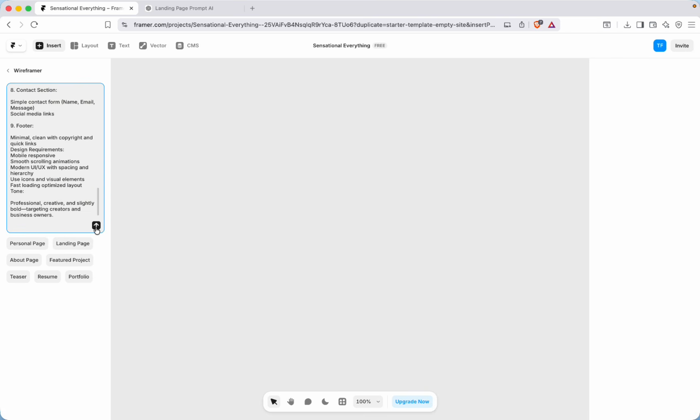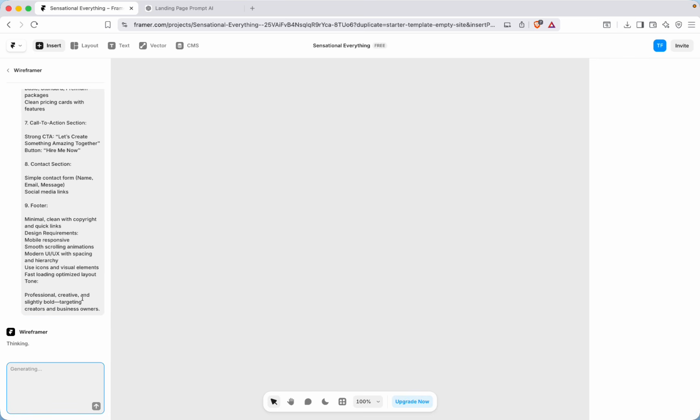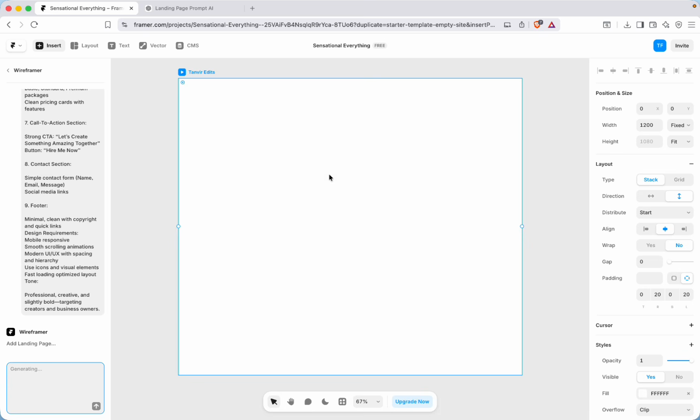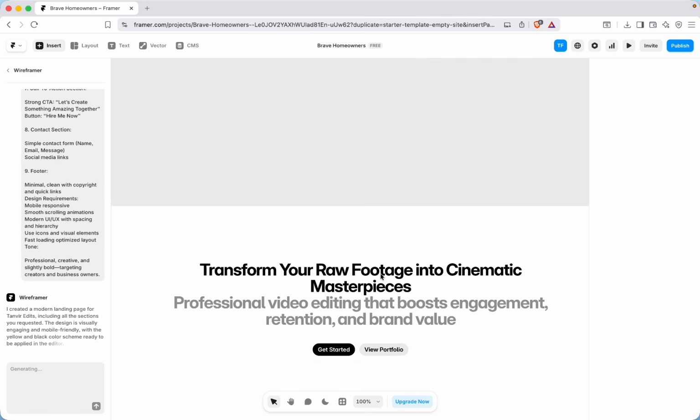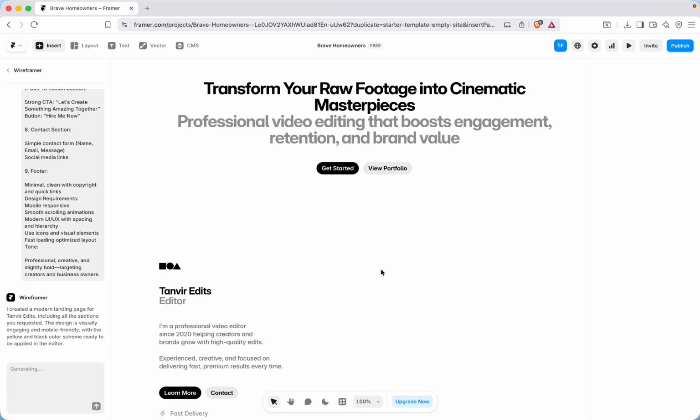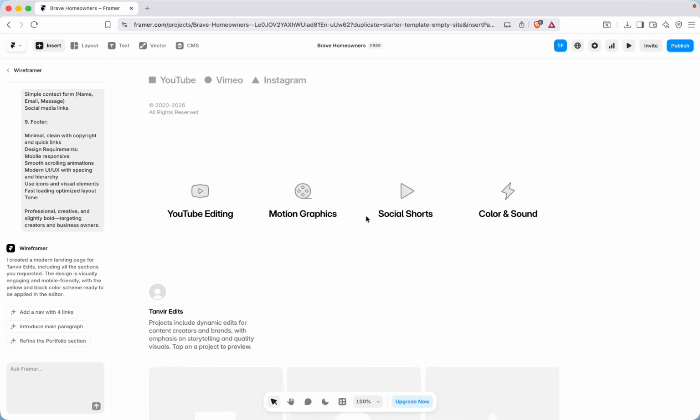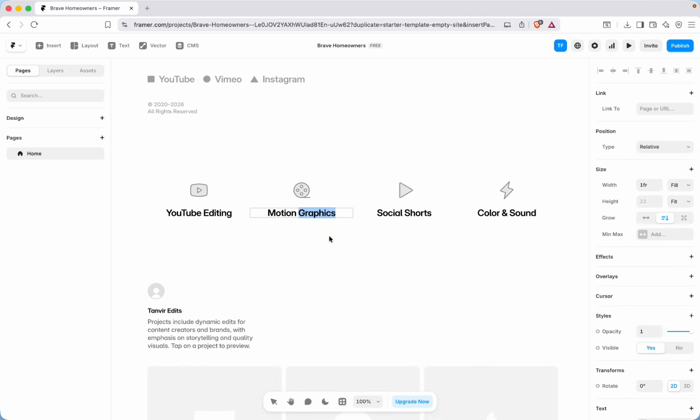Now click here on this arrow sign, the up arrow key, and here you can see thinking, so it will generate the site for us. On the right side we will see the update. Here you can see it generating. So this is our landing page, you can see. Now you can change the text also or anything.